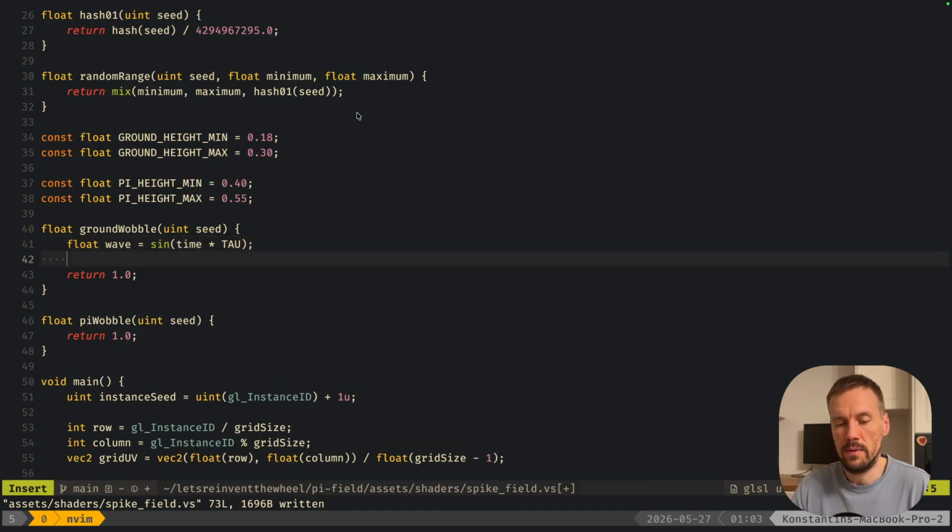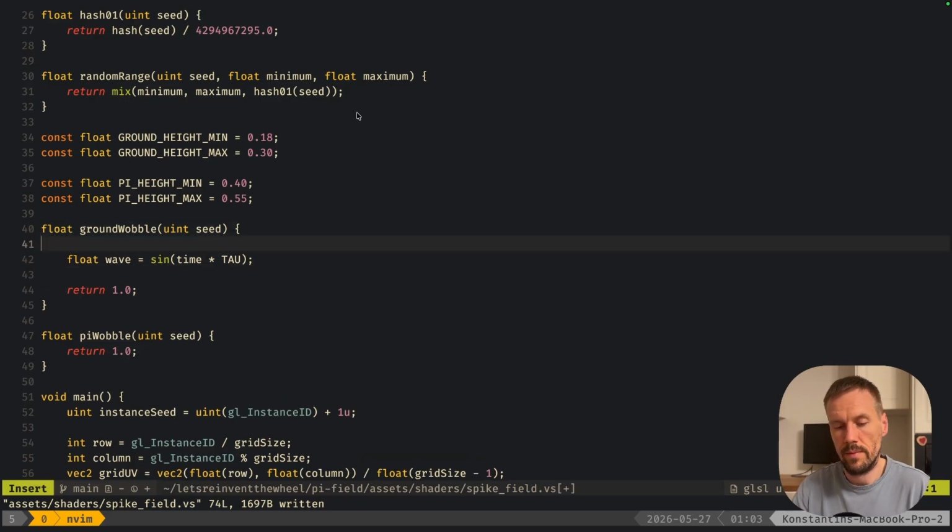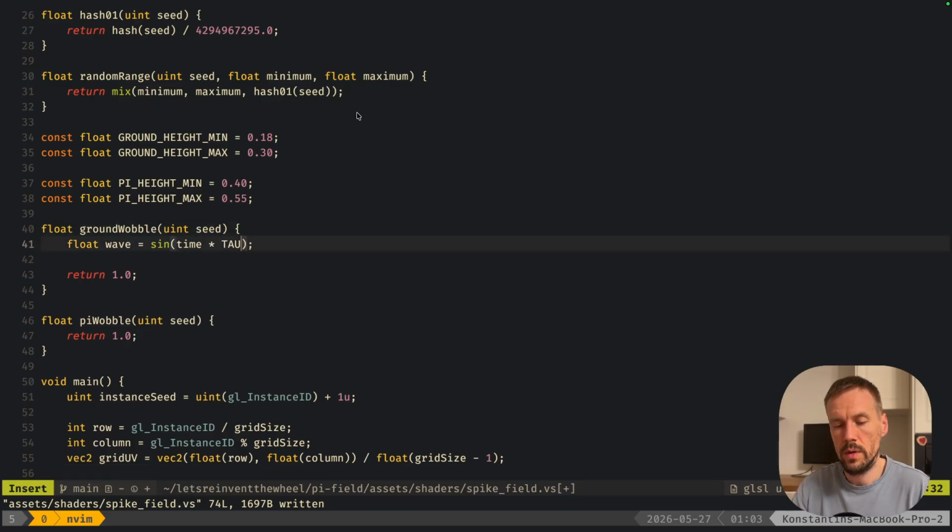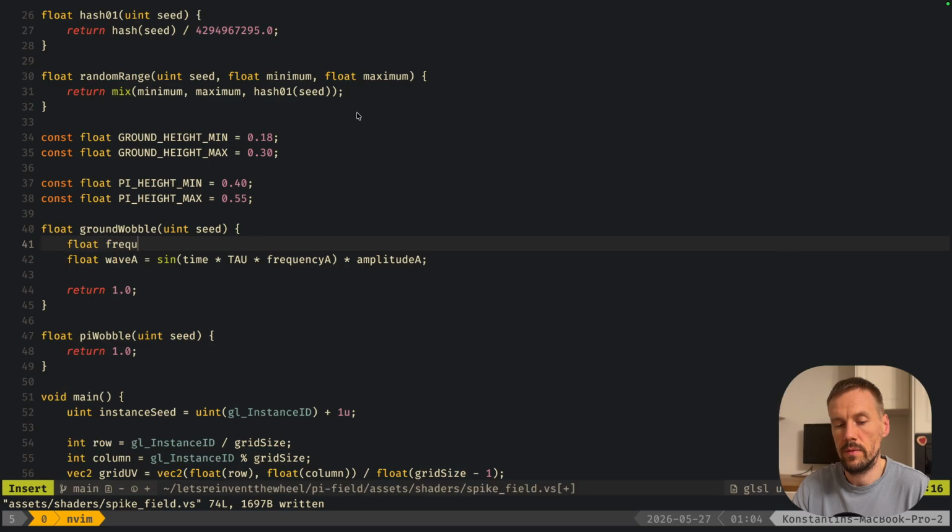All right, so we have this wave. Let's call it wave A. We want it to have some frequency A. I don't think we need phase, but we want to have some amplitude A. Let's see, so frequency A is going to be random range.